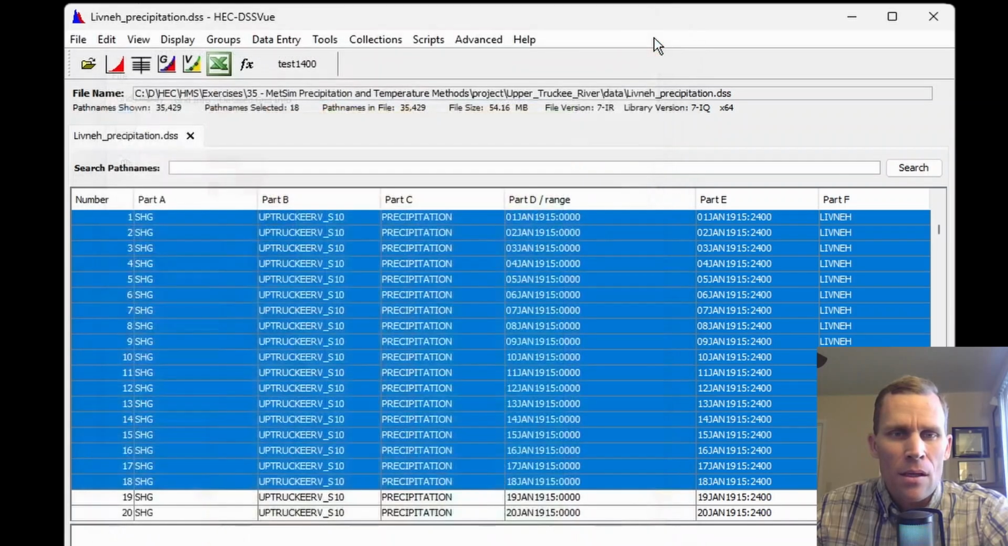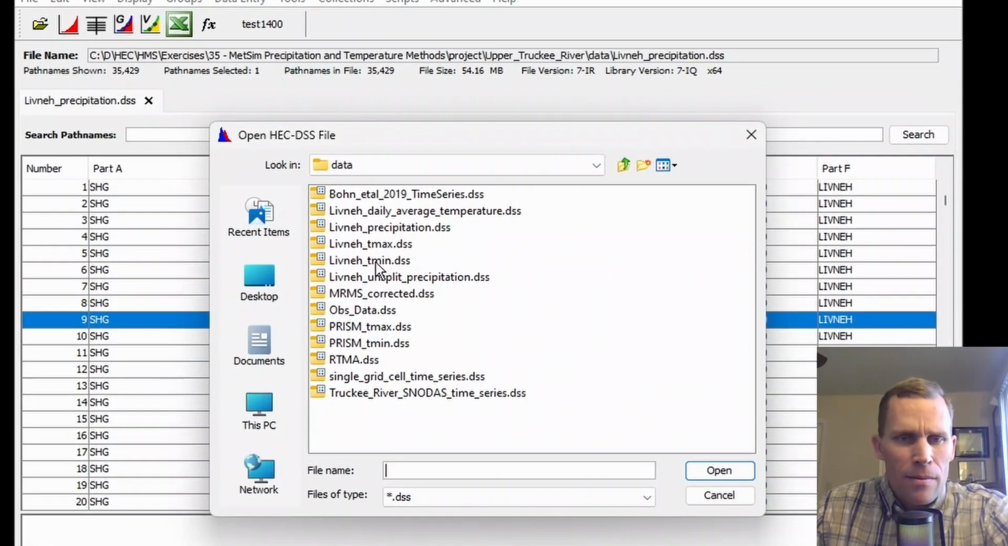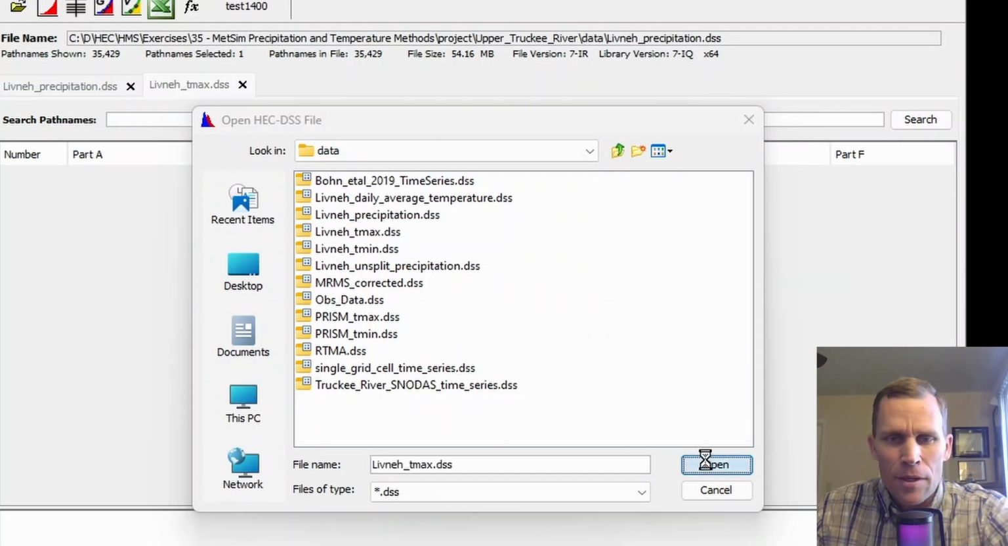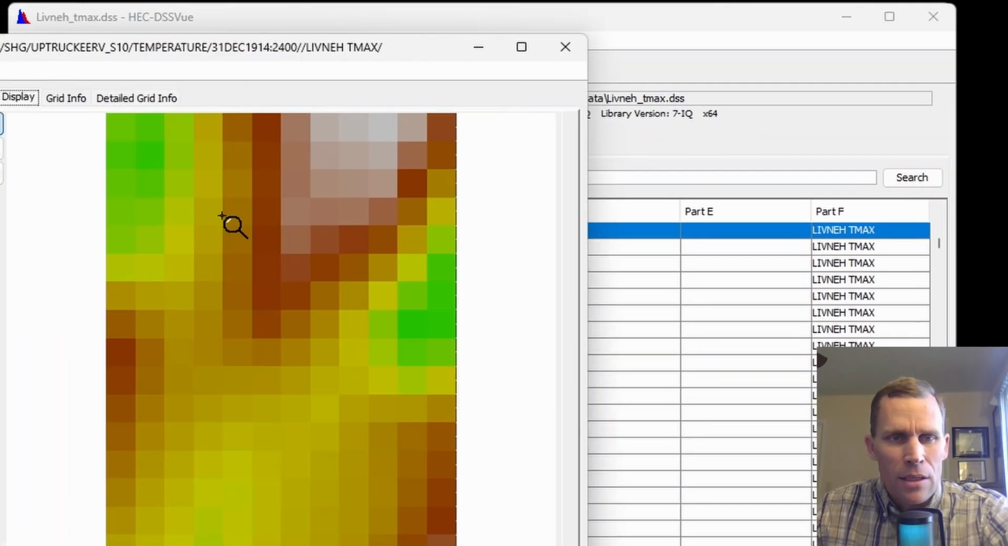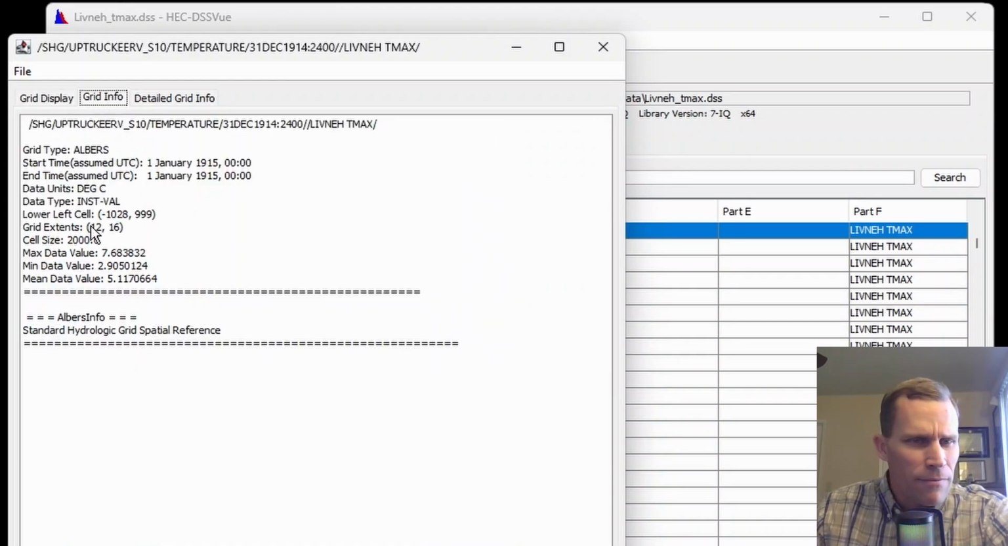All right. So that is the precipitation data set. If I open up the temperature data set, there's a max and a mean for this Livneh data source. So let's just open up the max. Let me go ahead and select a record. It looks pretty much like what I expected. That's good. And then checking the grid info, yep, looks like it's the same data as we had with the precipitation.